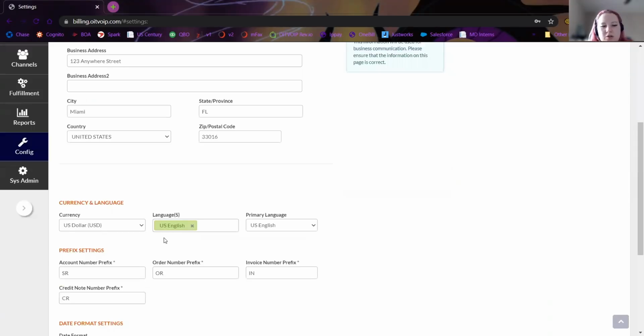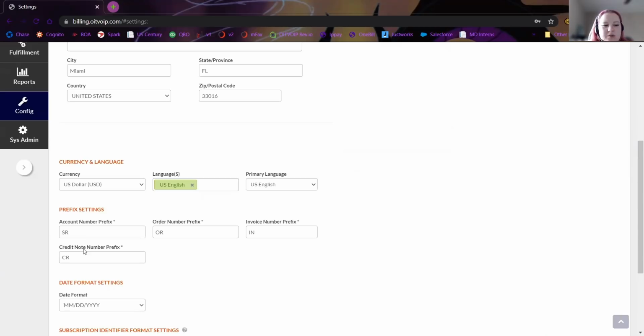Currency and language by default is US dollar and English. Your prefix settings are by default SR, OR, IN, and CR. So what these are is two letters in front of certain things. So an account number has the prefix of SR. An order number has the prefix of OR. And your invoices will say IN and a random number. Same thing for credits. If you wanted to change any of these to go along with your company name or just changing the invoice number to INV rather than IN, this is where you're going to change it.